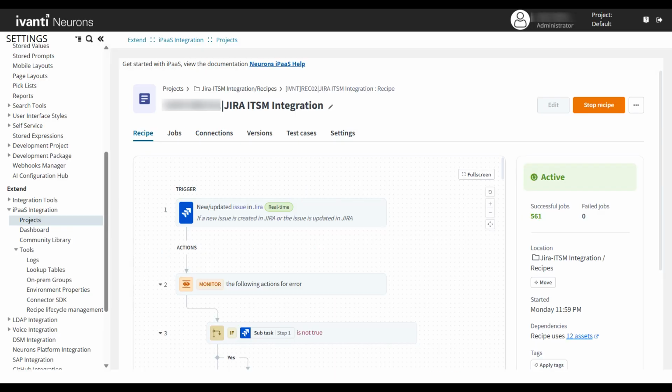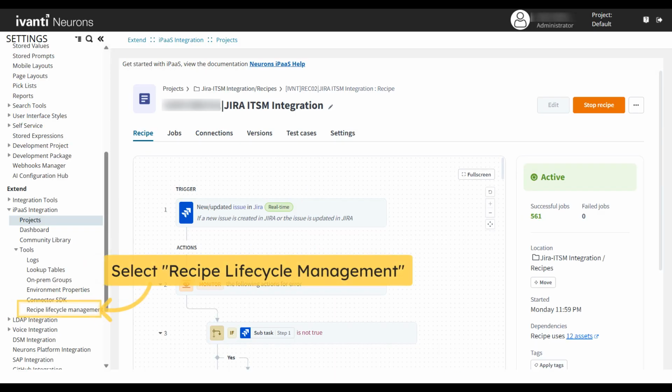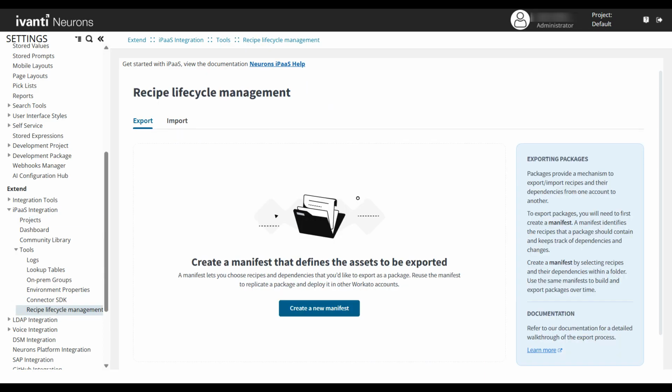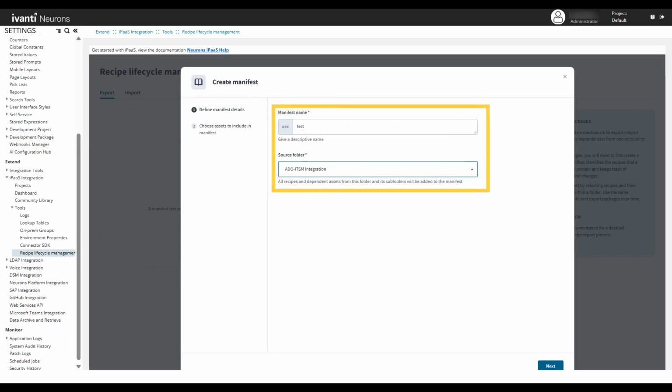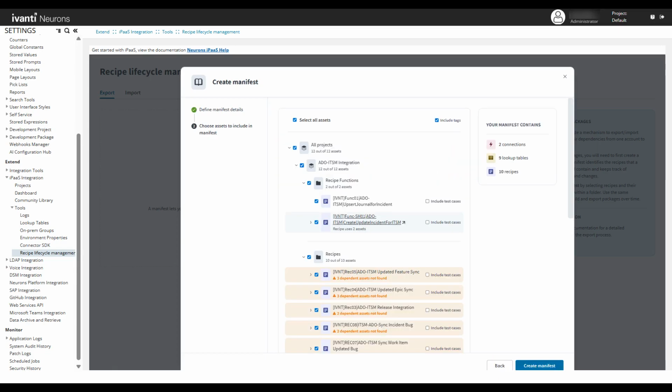Now let us see how to import or export recipes. Go to Tools, select Recipe Lifecycle Management. To export the recipe to another tenant, select Export, click Create New Manifest. Enter a name and select the source folder or recipes you wish to export, then click Next. Choose a recipe function or project, exclude test cases or tags, then select Create Manifest.